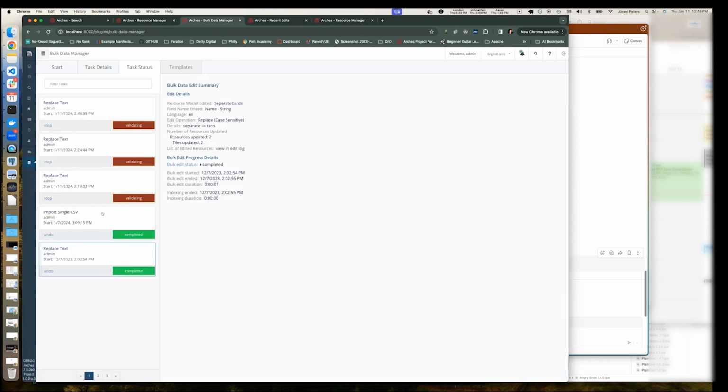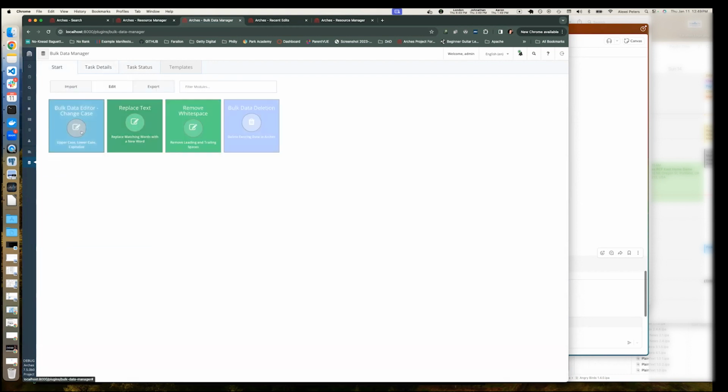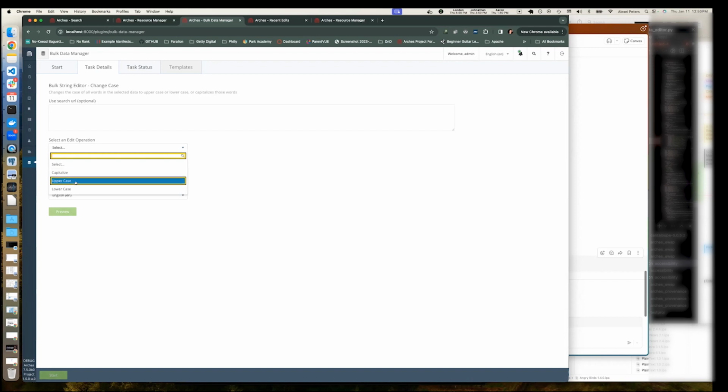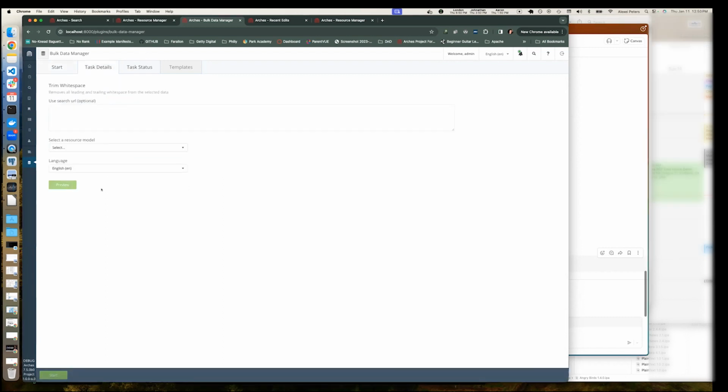So that's the general rundown on the editor. Like I said, the other edit tasks are just the same thing here. This is changing the case. So you can capitalize some words or you can lowercase or uppercase them. That's that operation. Or you can remove white space, that if you have leading and trailing white space in your data, you basically do data cleaning exercises right here. Again, same interface.